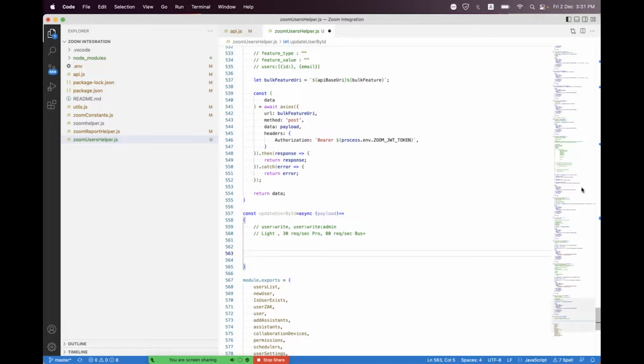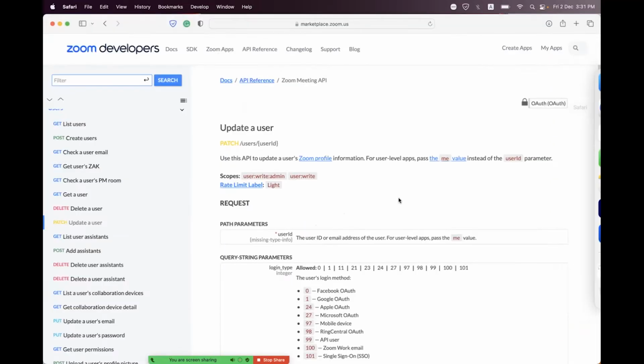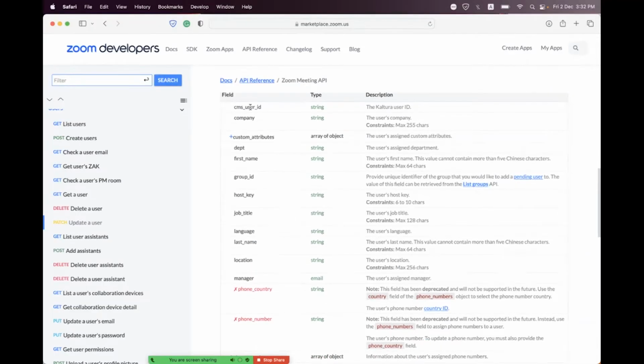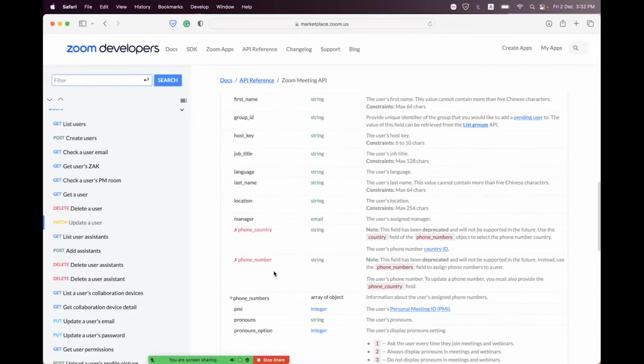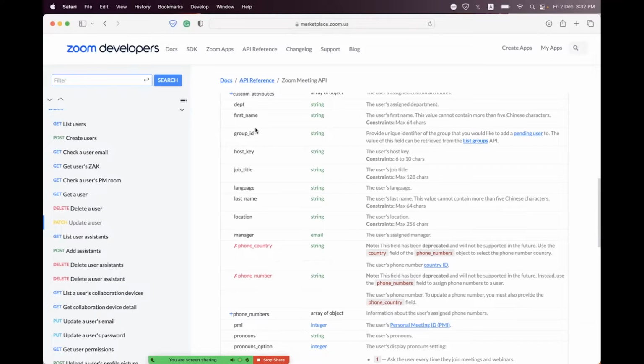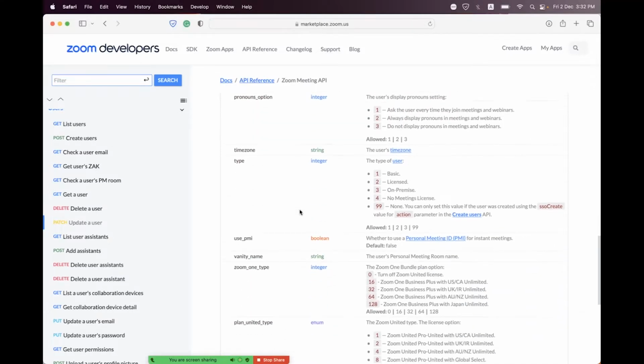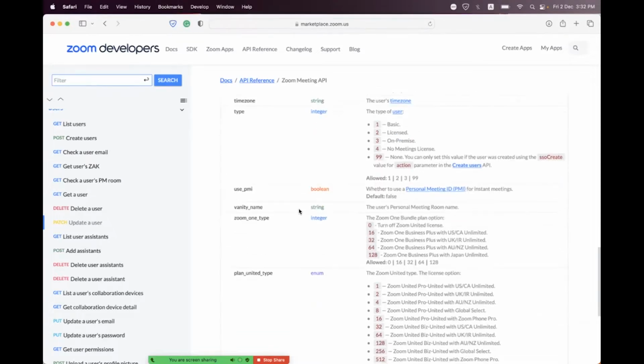I will show you all those fields which are available for update. You can see them inside the docs. We can change the CMS user ID, company, and we can also set custom attributes. We can also change the first name, last name, host key, time zone, and user type. We can also change the vanity name for the personal meeting room.